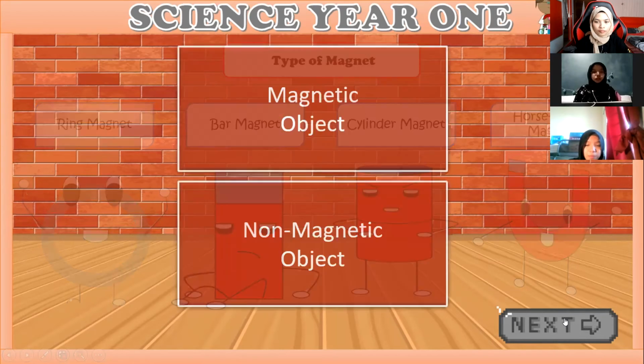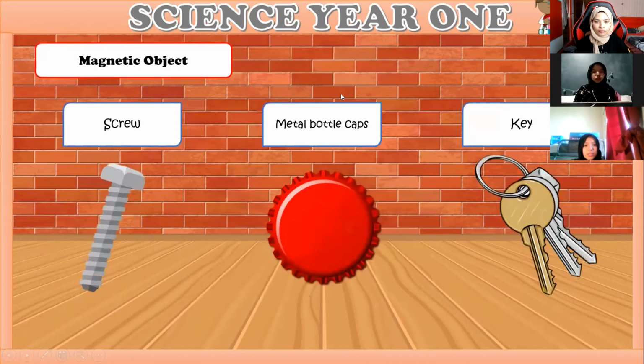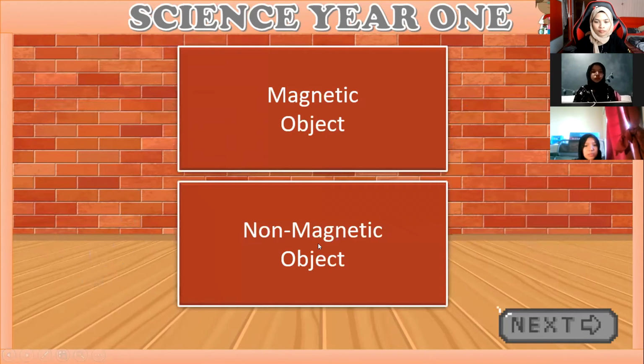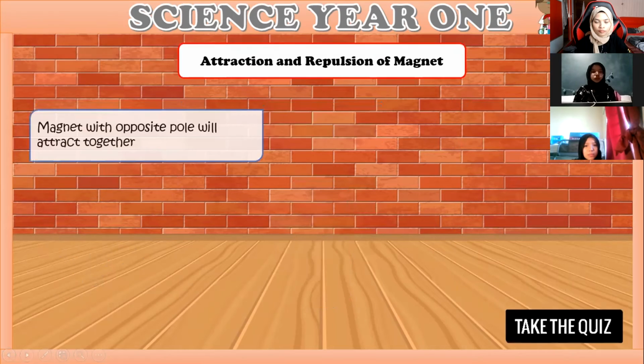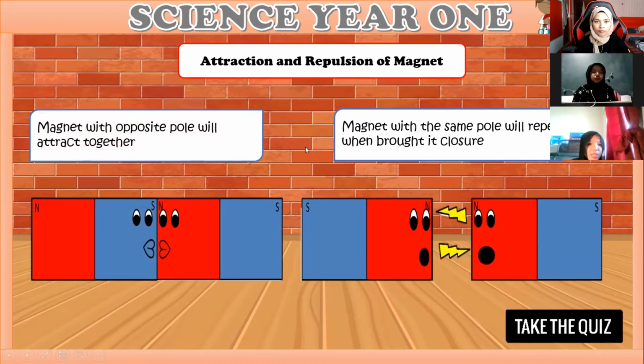So we'll start now. There are magnetic objects and non-magnetic objects. Here are the magnetic objects, and the non-magnetic objects. So here is the attraction and repulsion of magnets. Magnets with opposite poles will attract together, and magnets with the same pole will repel when brought closer. So this is the image. Now the student can take the quiz.